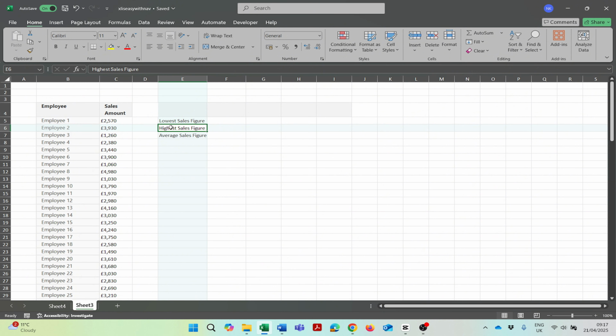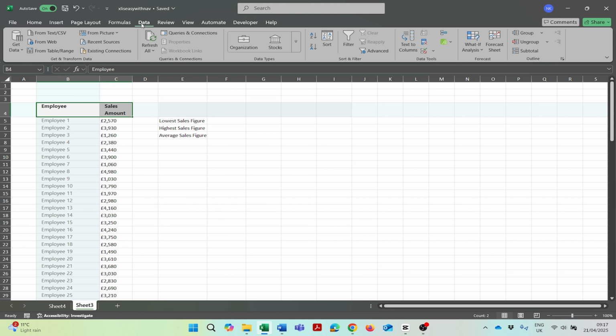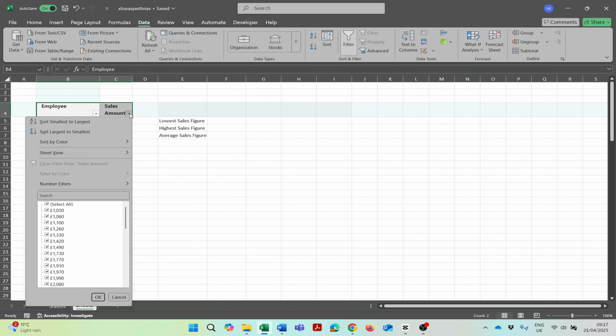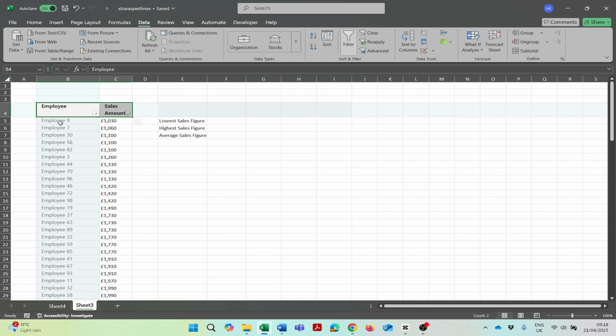To find the lowest and highest sales figure, we can use various methods. You can use the filter tool to sort the sales numbers from largest to smallest or vice versa. Let me show you how to do it. Select cells B4 and C4, then go to the Data tab at the top and select the Filter option. Now click on the filter icon in cell C4 and click on Sort Smallest to Largest.